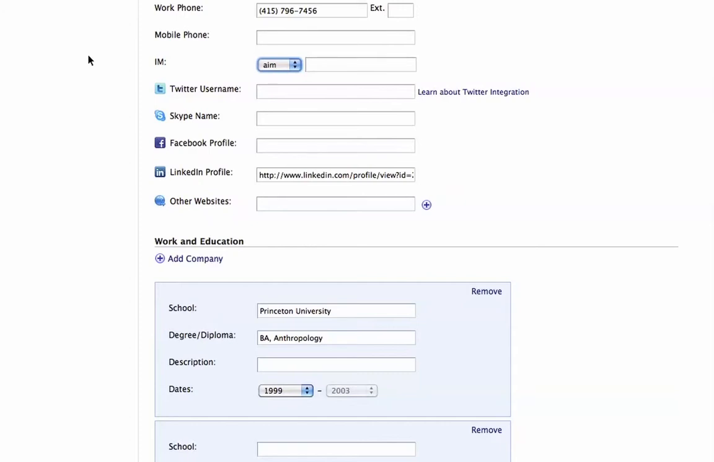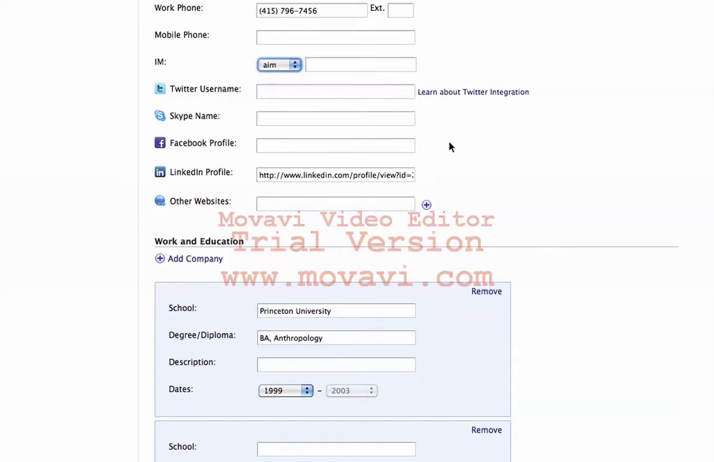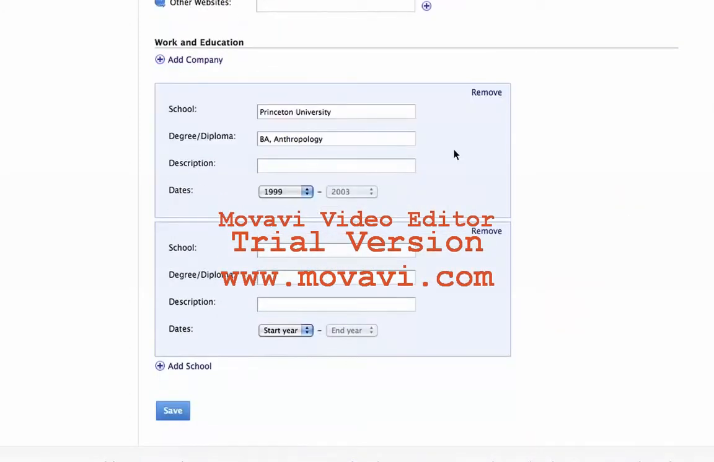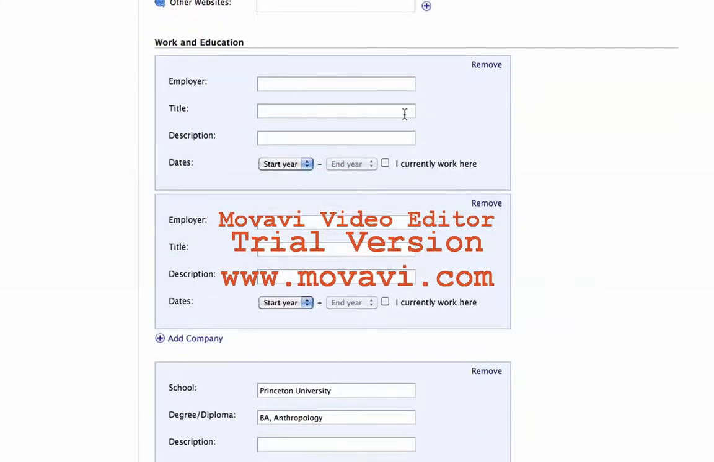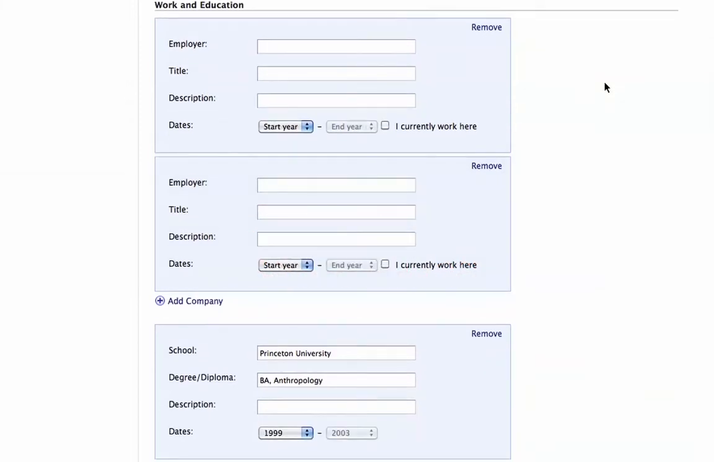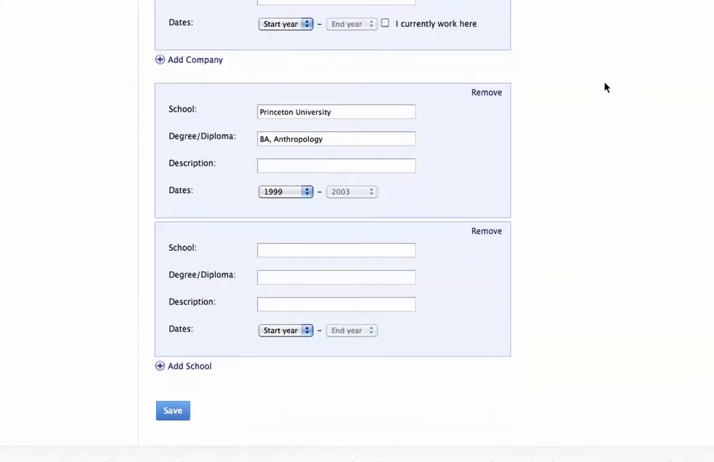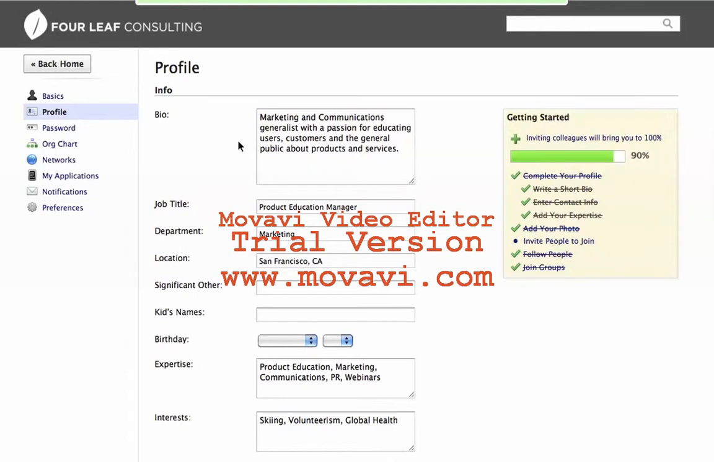So you can also add in your Skype name, Facebook, LinkedIn, any other websites you have. And then at the bottom here, sort of CV type information. So where you used to work, what you did there, how long you were there, and what schools you went to and degrees you have and all that stuff. So be sure to save your information there, and you'll get a little notification that your account has been updated.